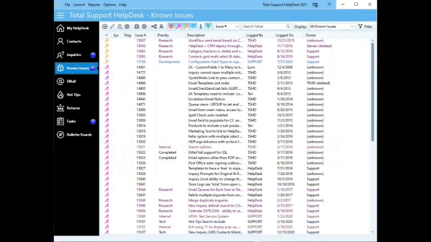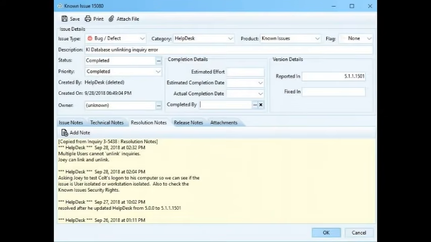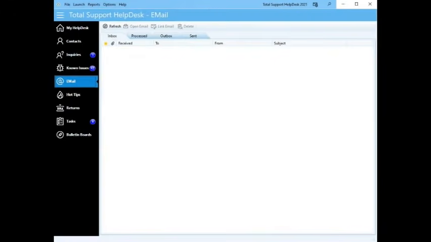Known Issues is an additional database that keeps track of bugs, enhancements, documentation changes, wish list items, just about anything you want to track outside of an inquiry. You can also link an inquiry to a known issue. Once a known issue is resolved, there is an option to send an email to all linked inquiries letting them know a resolution is available.